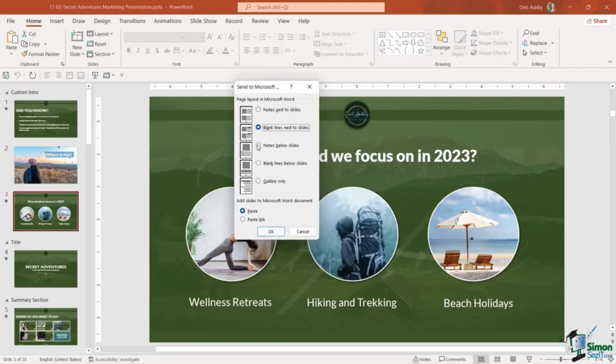We can choose the layout of our handout. So do we want 2 slides per page and then the notes next to the slide? Do we just want blank lines next to the slide? So this can be quite helpful to give to your participants because they might want to make their own notes next to each slide. Do we want notes below, blank lines below, or do we just want an outline only? Now I'm going to say blank lines next to slides and click on OK.